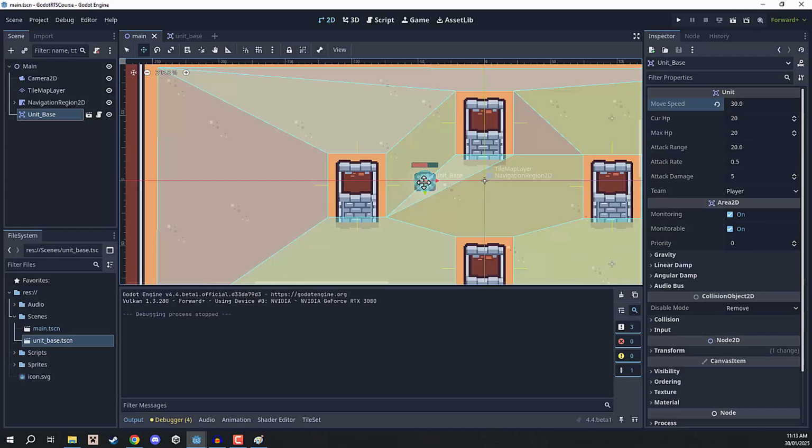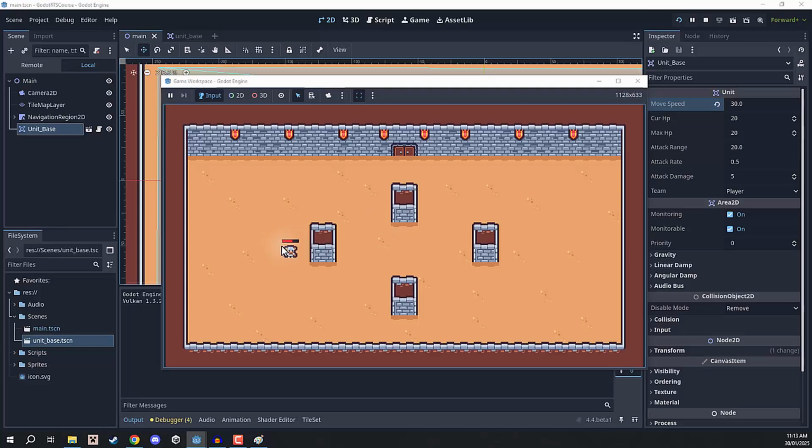Now, if we move them over to the side of the obstacle here, what do you think is going to happen? Are they going to move straight towards the center, or are they going to move around the obstacle? Well, if we press play, they are indeed going to move around the obstacle, as you can see right here, which is amazing. And then they reach the center point and they stop. Well, kind of stop. Okay.